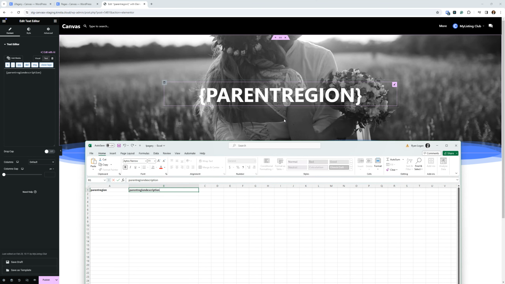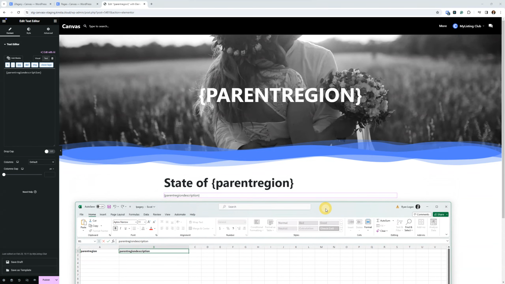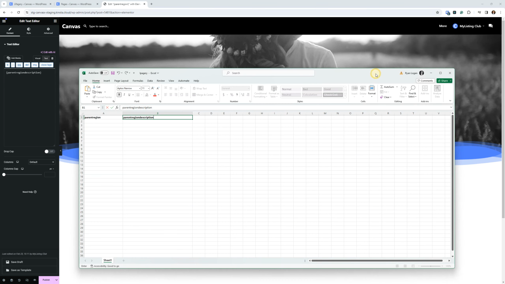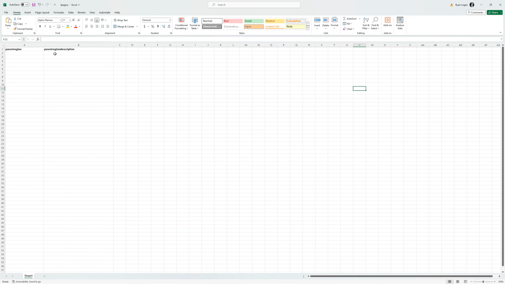We have parent region in left and right curly brackets, and then parent region description in left and right curly brackets. And we see that right here on our spreadsheet. Okay. So those are the headings for our columns. Now, whatever we put below this is our values. So in this column, whatever we put in here is the name of our page.